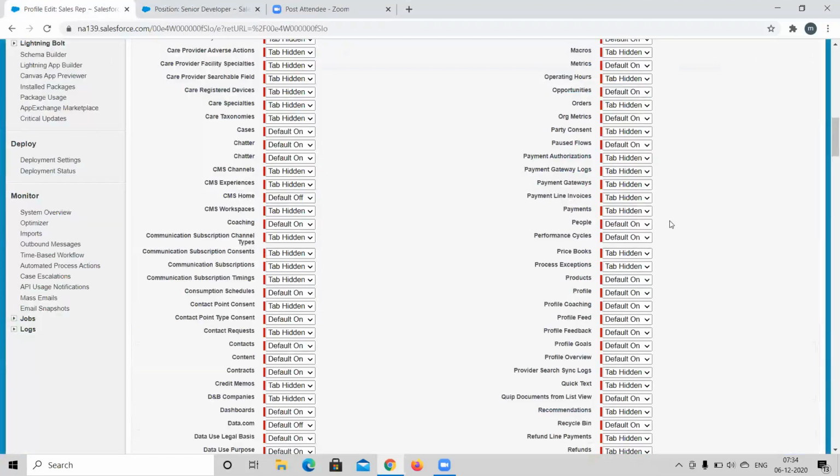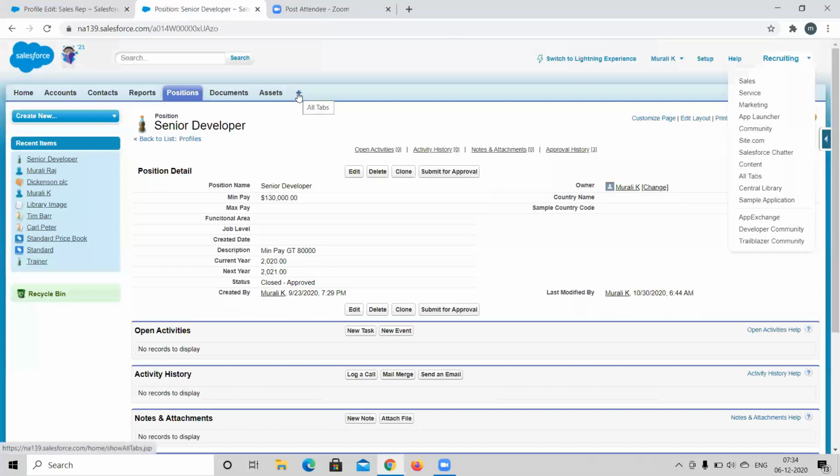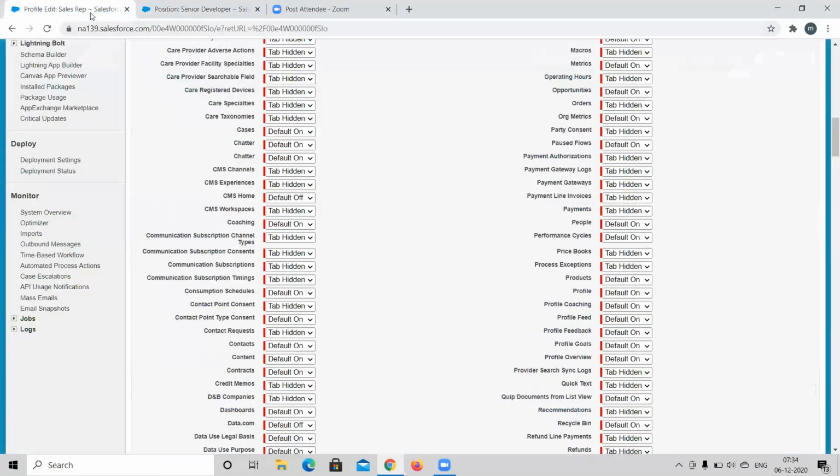And if we select default off, then the tab will not be available on the tab menu. We have to add it by customizing the tabs. You have to click on this plus symbol and add it manually. The user should add it manually if it is default off. And if we select tab hidden, this tab will be hidden to that profile. The user will not have this tab on the tab bar and he cannot even add it to the tab menu. So he will not have access to that specific tab.